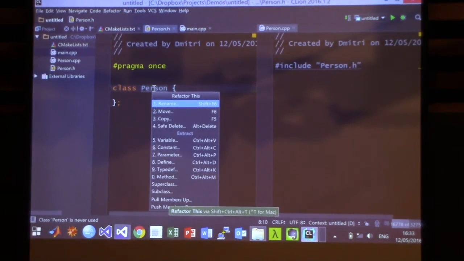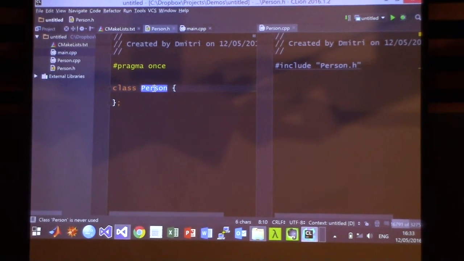So if I do a refactoring, and here is another pop-up, which is a similar idea. Essentially, you have a grouping of the kind of refactorings you can do on this symbol. So if I go and rename, I can type the new name like so. And obviously, if you were actually using Person somewhere, it would change to Human.